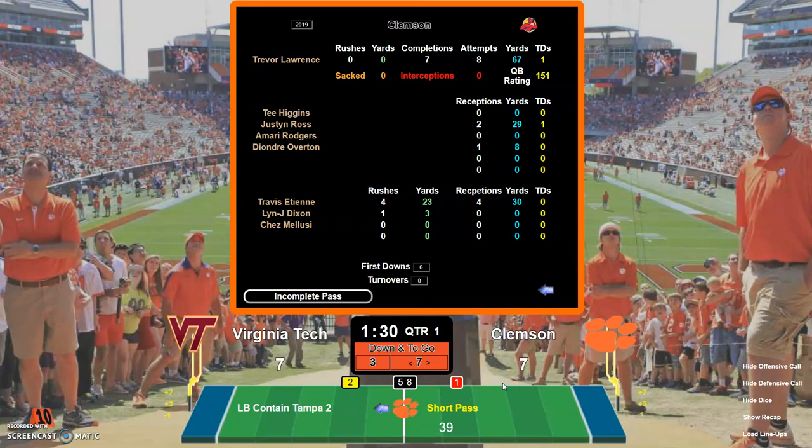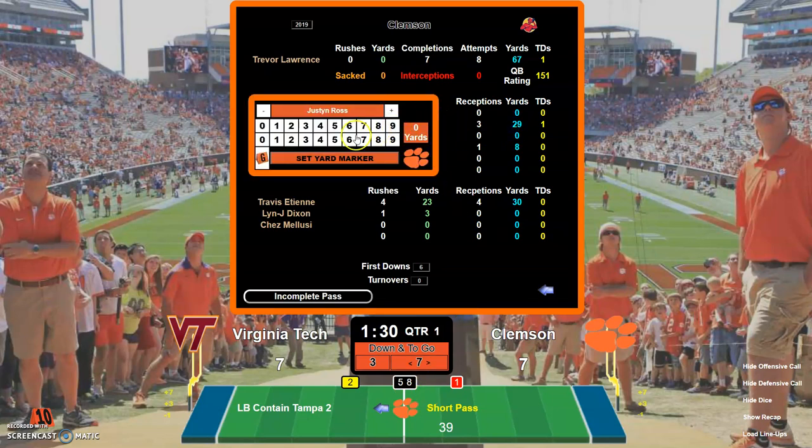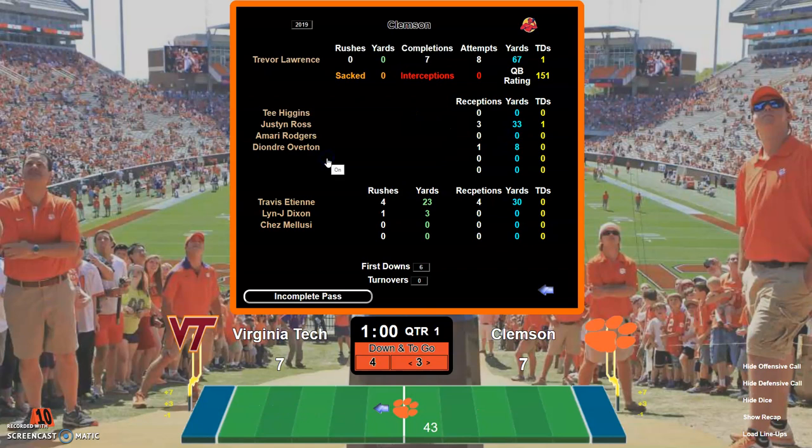And Virginia Tech has yet to stop them. So let's see what happens. We have linebacker contain Tampa 2 against a short pass. No impact. It is a complete pass. And it's to Justin Ross for 4 yards. And you heard the whistle. So it's 4th down, 3. So we're going to have a punt.